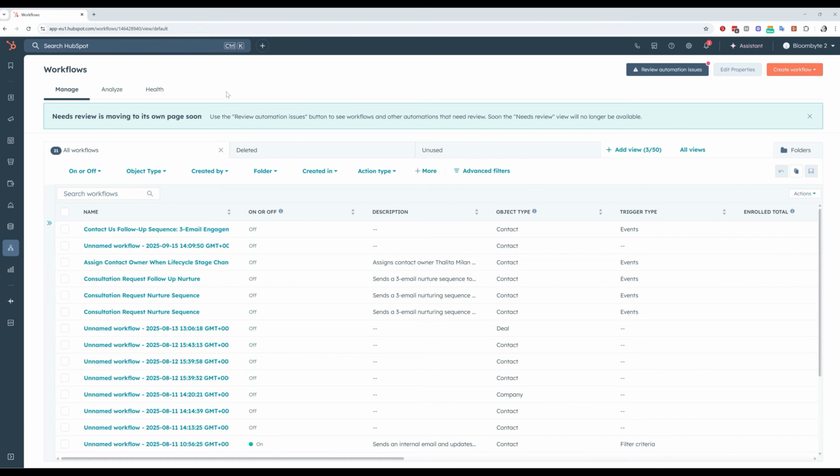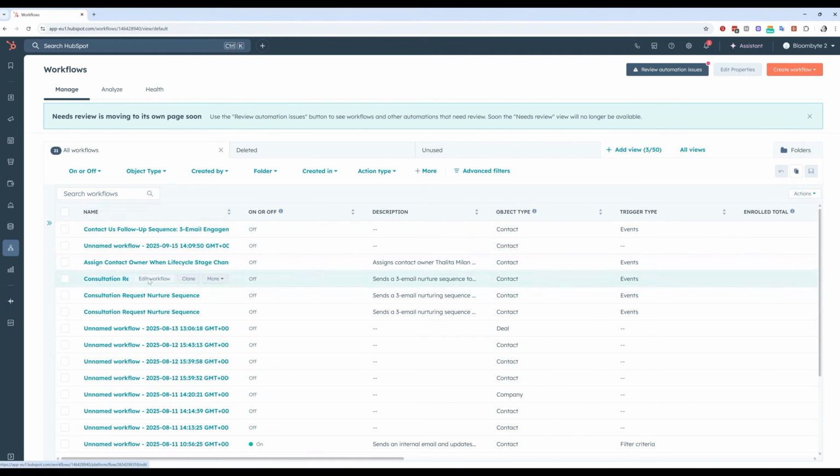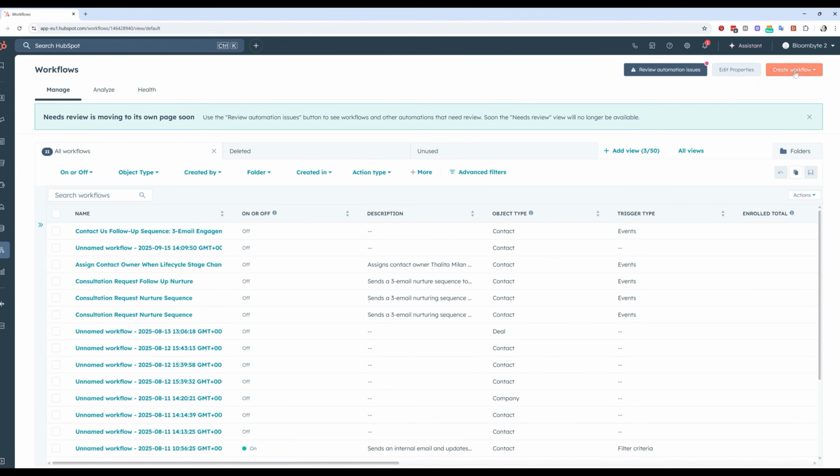Okay, let's get hands-on and let's learn how to build HubSpot automation. We're gonna get started with workflows first. You'll find workflows inside Automation, Workflows. This is my workflows overview. This is where I can see all the workflows I've created inside my account. To create a new workflow, you're going to navigate to Create Workflow.